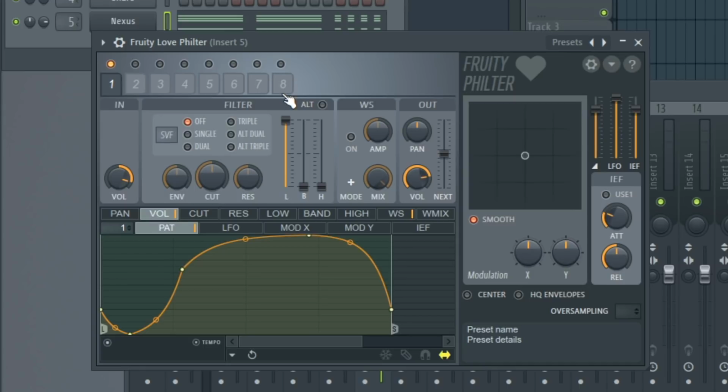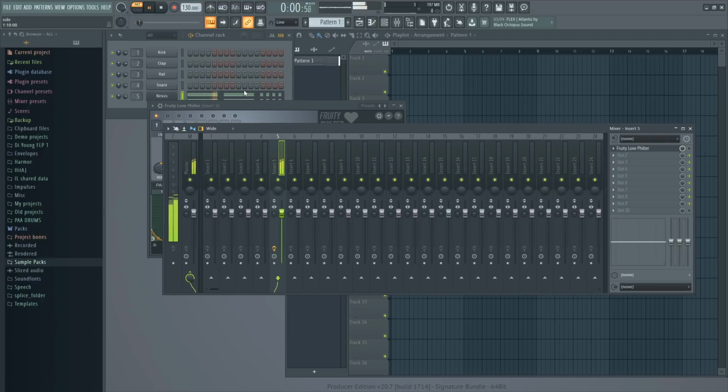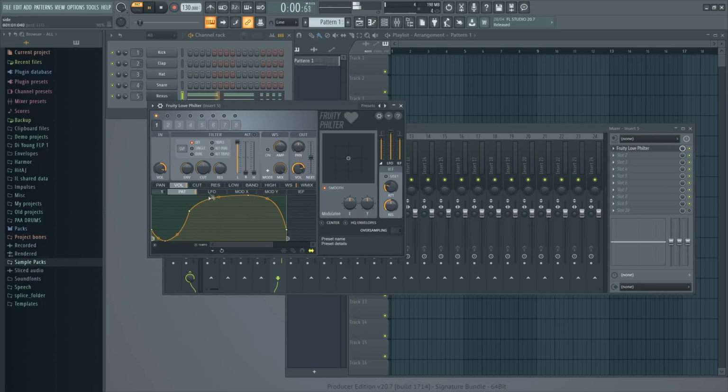And this is sort of to emulate the Kickstarter plugin or the LFO tool. You can use this instead. It's free, it's in FL Studio. Really easy to use. So without it, it's like this. And with it, it's like this.